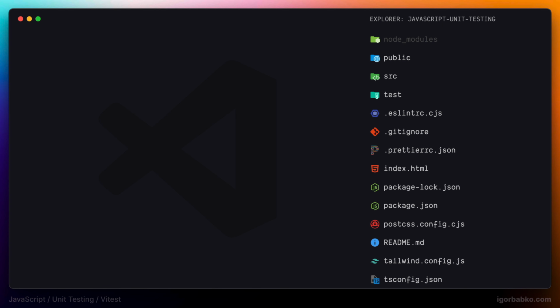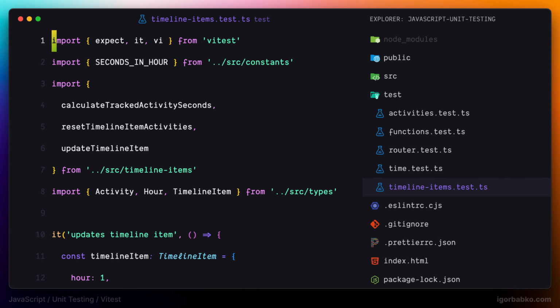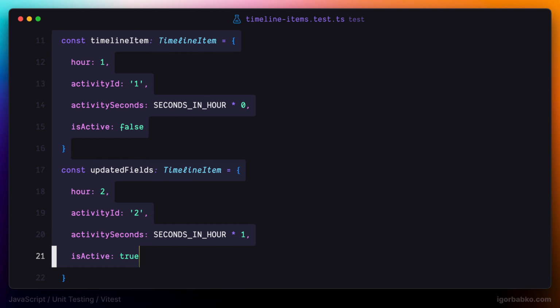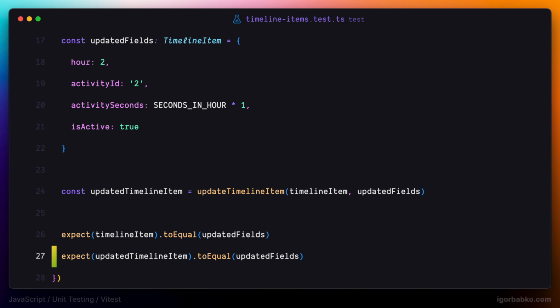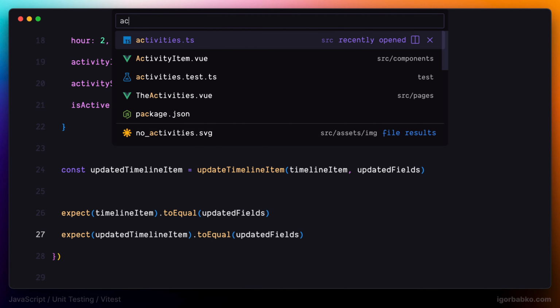Inside timeline_item.test.ts there is a pretty similar test to the one from the activities.test.ts. It's this one which tests updating activity, but as we can see in here we have two different expectations. And just like we have done for the activities test, we can split up this test by two to keep only one expectation in every test.